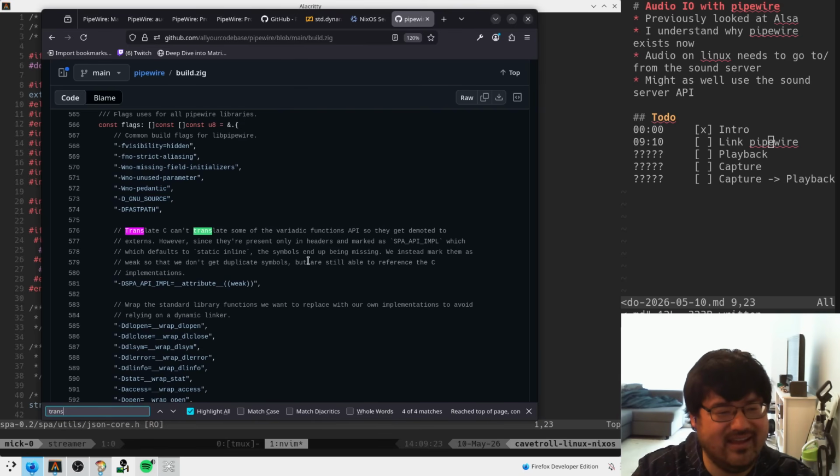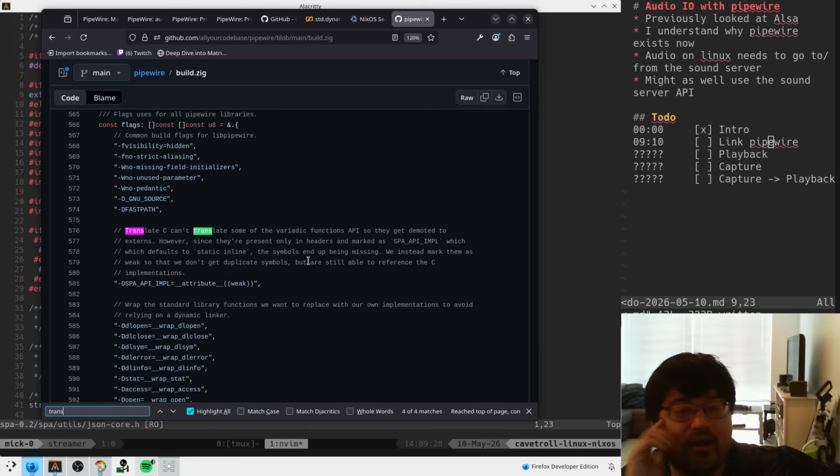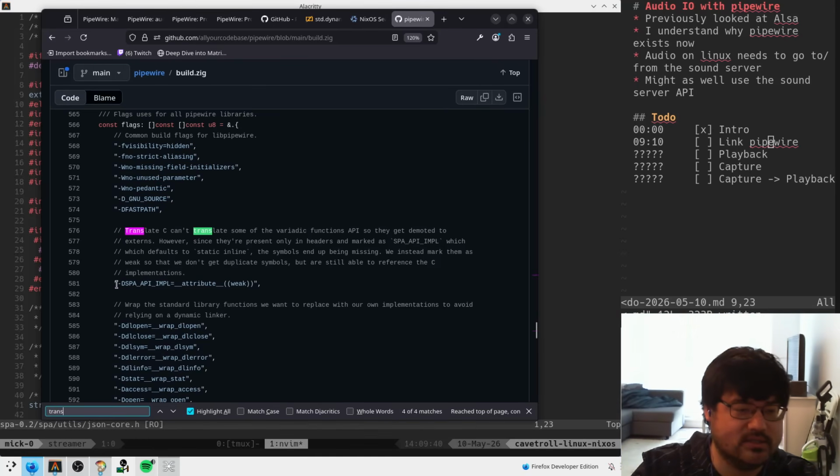Ha! I see. Translate C can't translate some of the variadic functions API, so they get demoted to externs. However, since they're present only in headers and marked as SPA API impl, which defaults to static inline, the symbols end up being missing. We instead mark them as weak so we don't get duplicate symbols. Is this all I have to do?